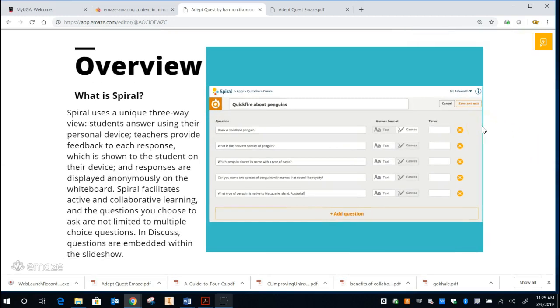So what is Spiral? Well, it's a unique tool. Spiral is really a great resource in that it has a unique 3-way view. Students can answer questions. You can pose quick-fire questions to students, and then they can answer them using technology that they have. It's really great in high school. They can use their phones. They can answer the questions, and then their responses can show up as anonymous on the board. So you don't know who answered. You're not embarrassed to answer or things like that.